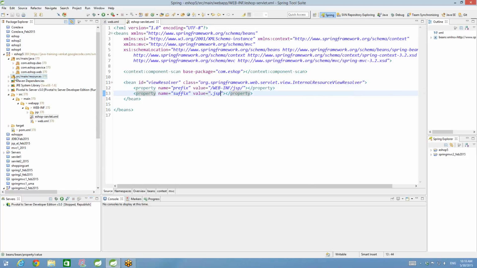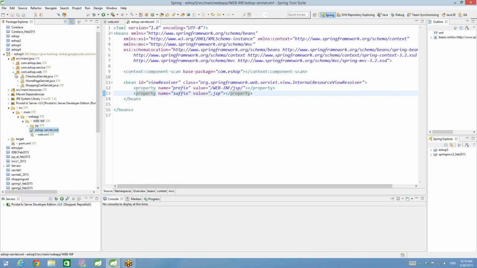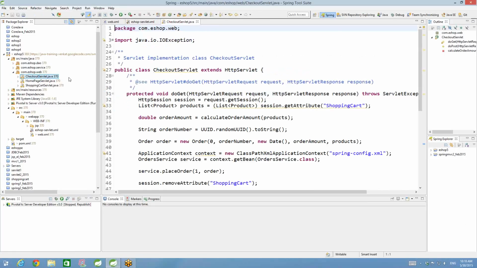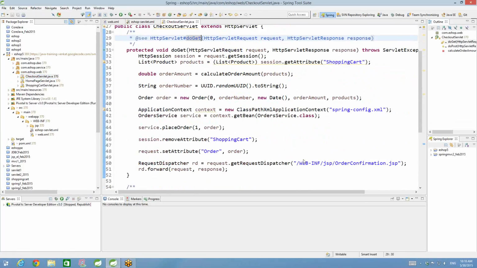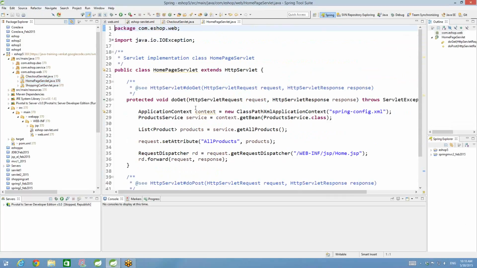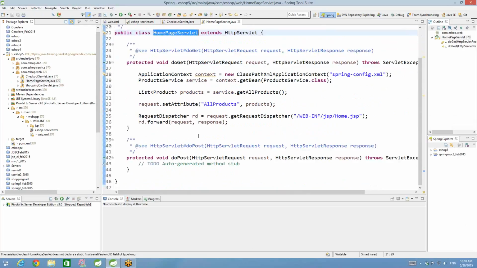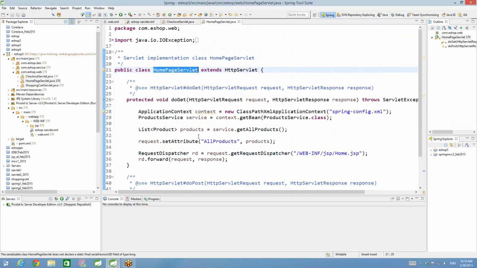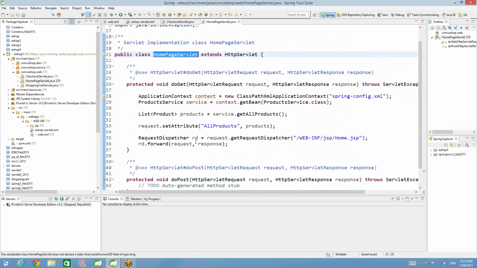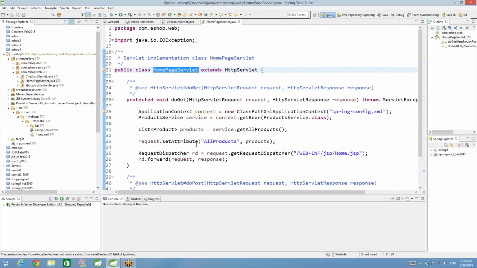Now, what's the next step that we do? We have these servlets. We have this checkout servlet. We have this home page servlet. So let's deal with the home page servlet first. This is the first one, right? So what do you want me to do with these? Are we going to leave it like this? In web.xml, we didn't configure any servlet. So what do I have to do now?